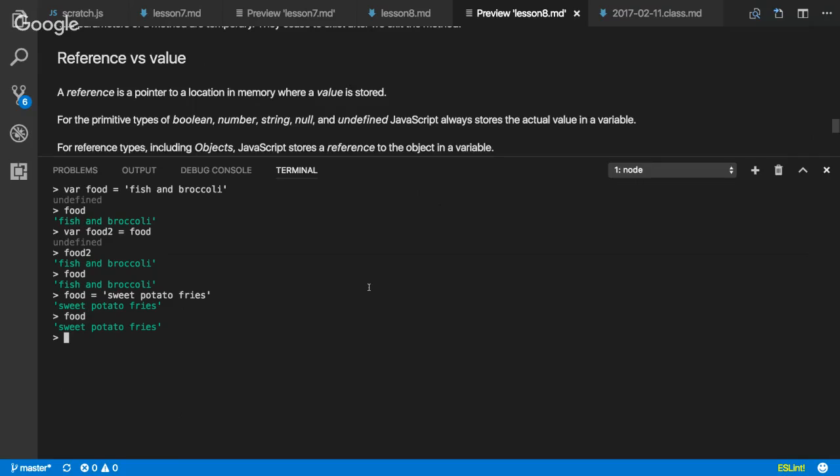So now food is storing the string sweet potato fries. And if we were to look at food2, what will be its value? It'll go back to fish and broccoli. And that's because it's storing that string, like it's storing a reference to that string.